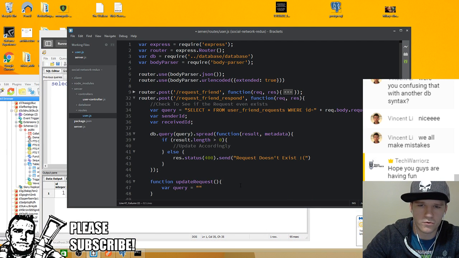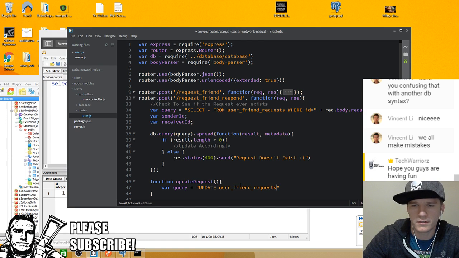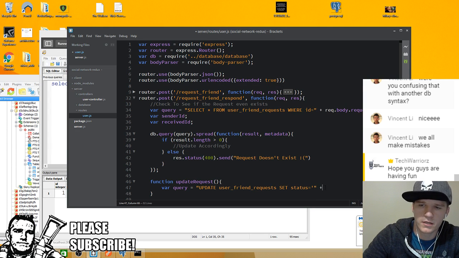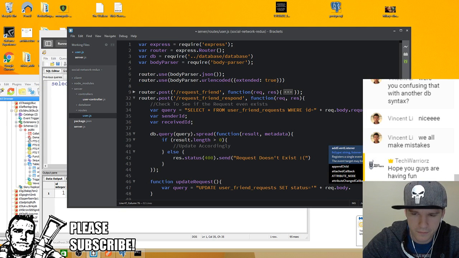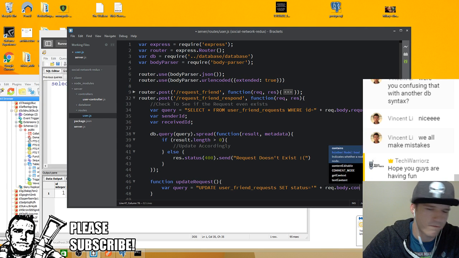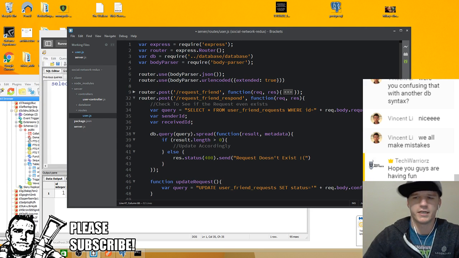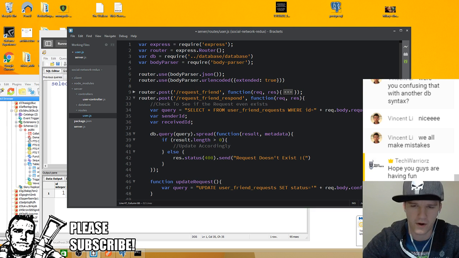So I'm going to update user_friend_requests, set status equal, and then I need that single quote, plus req.body.confirmation. Let's see, we'll just call this one confirmation. So basically in confirmation they're either going to put a string that says confirmed or declined, right?